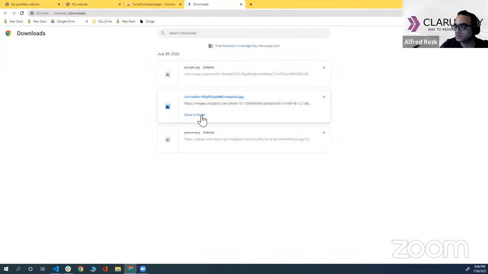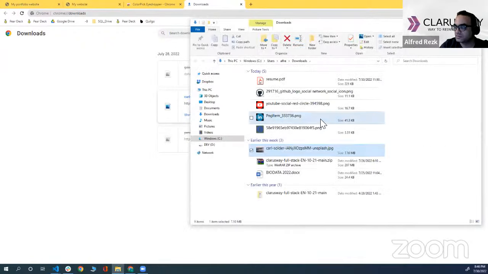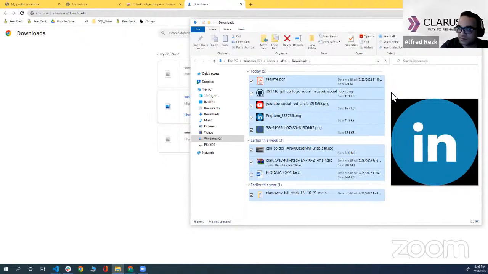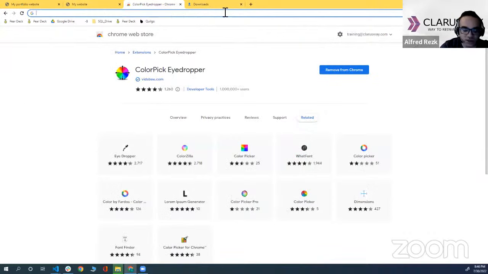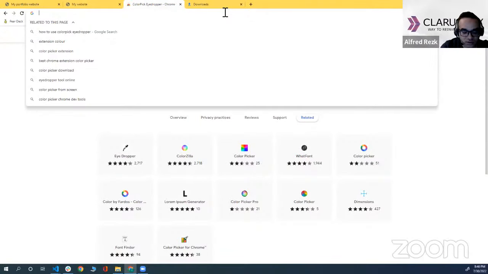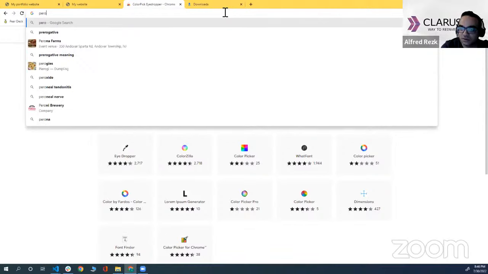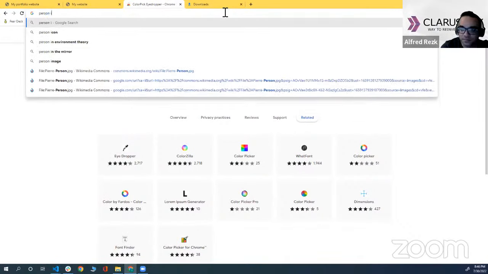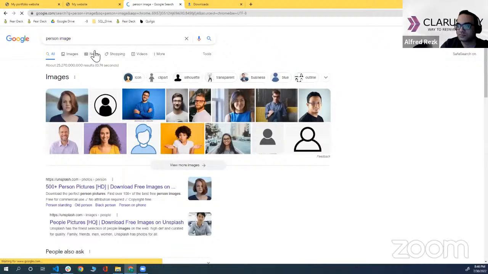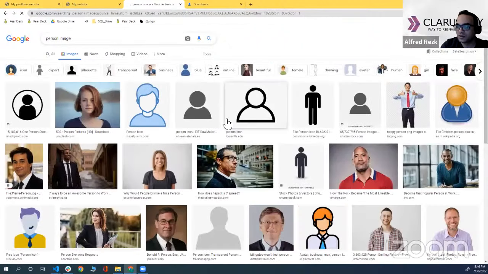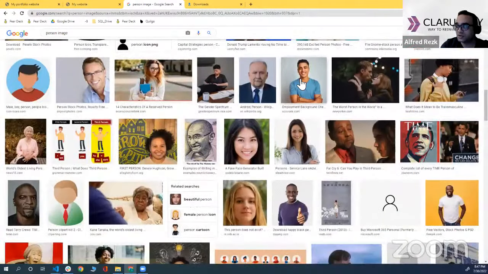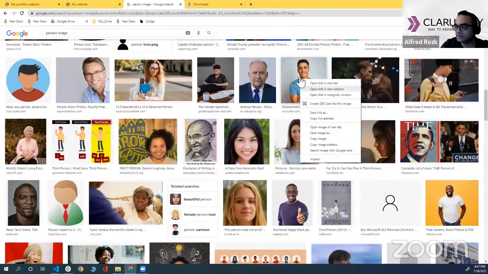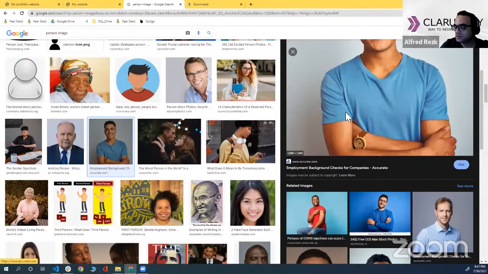Let me go to, gonna delete them. Gonna delete everything here. Just want to walk you through how you can download them together. Let me search now for person image. And you can go to images and select any person image. It's not a big deal, which that's the image that I get, and you can open it. You can save it as, right click, save it as.